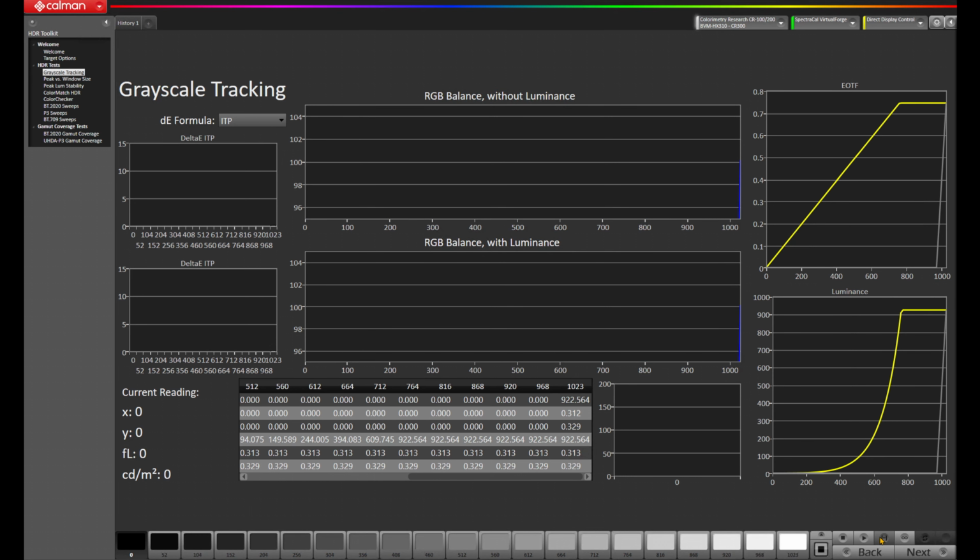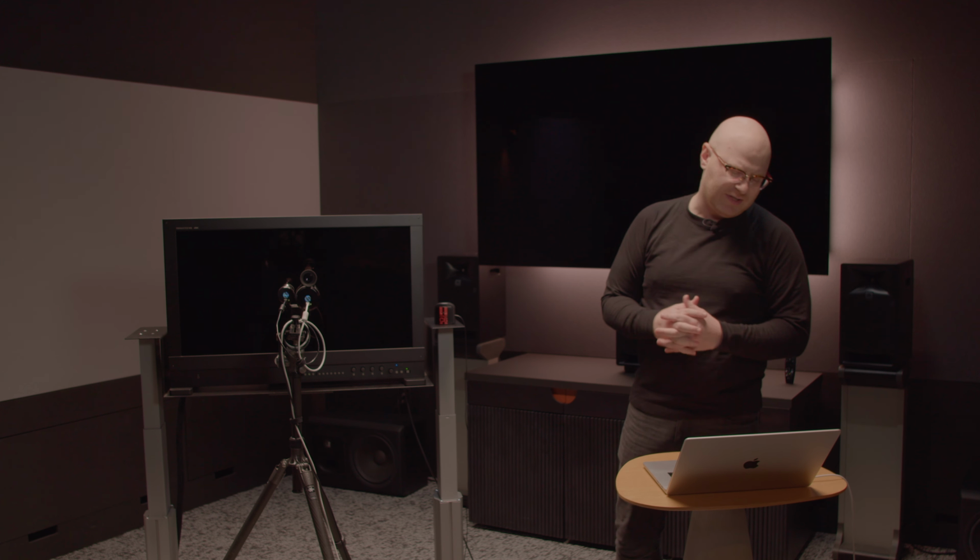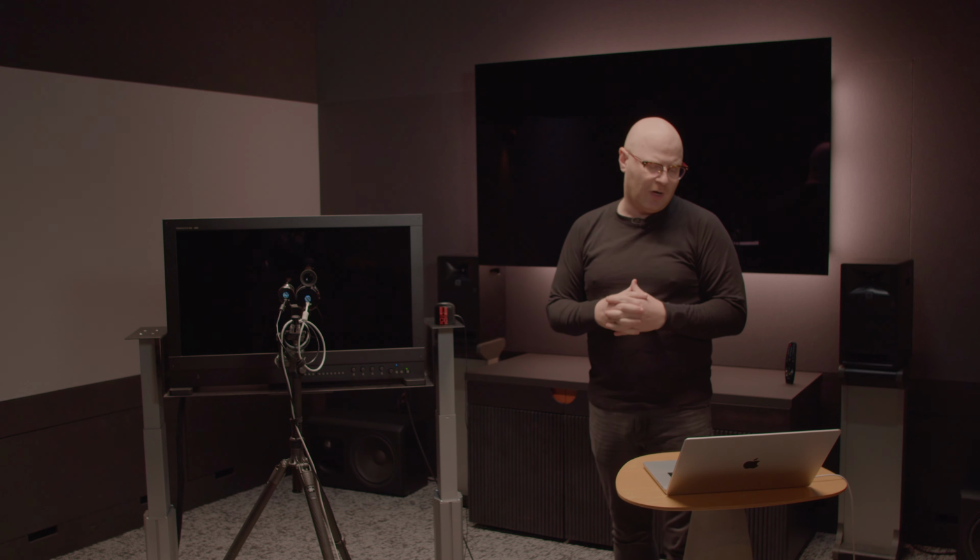As we can see, down here under 1023, we have 312, 329 at 922 nits. So we're a little lower than the 1,000 nit target that we like to hit with these monitors. Keep in mind that the age of the monitor and the use of the monitor will all affect this.